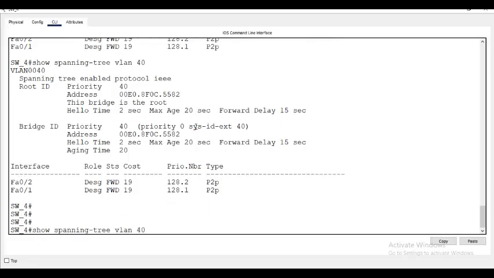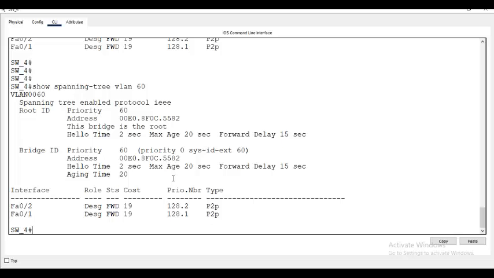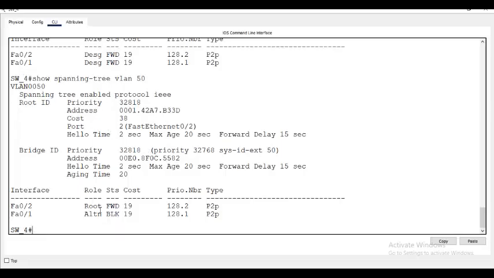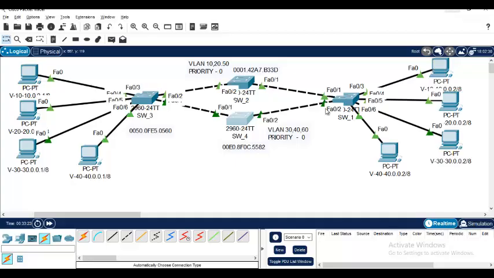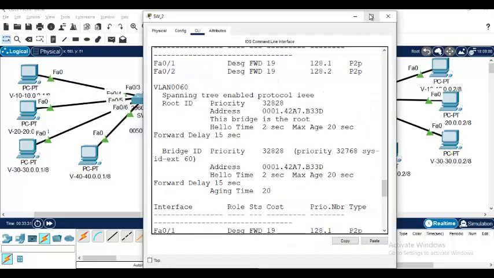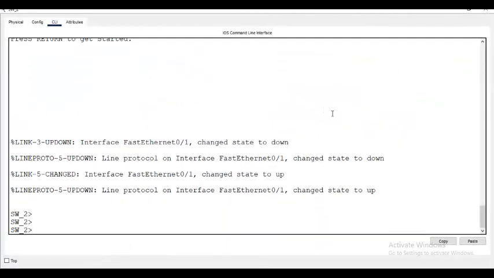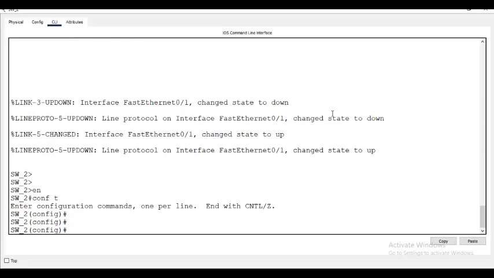Now, this was already forwarding for all VLANs, but to be on the safer side, I'm going to set priority 0 for 10, 20, and 50. Needed or not needed, just to be on the safer side, spanning-tree for VLAN 10. This is already a root, but for my satisfaction I'm setting priority 0 to make sure no other switch will be the root switch for 10, 20, and 50.